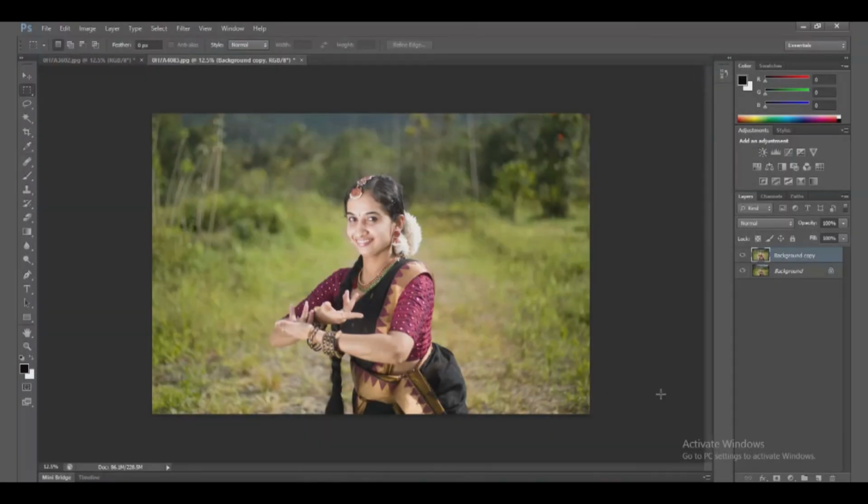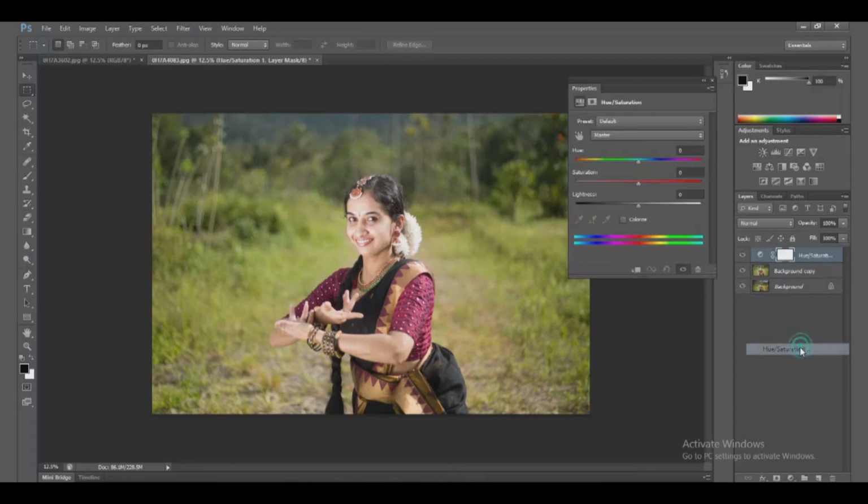Chapter 6, Hue and Saturation. Go to the adjustment layer, click on Hue and Saturation. There is a hand symbol, click on that. Go to the target color which needs to be changed. Move your Hue slider. Hue means color.